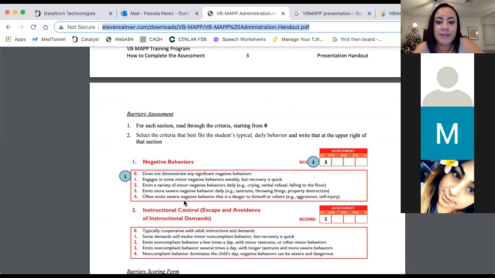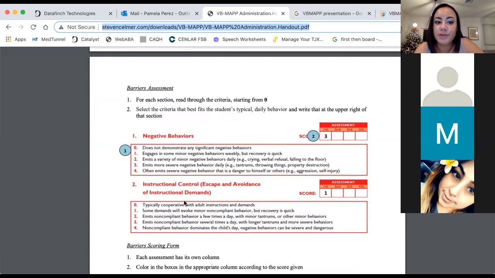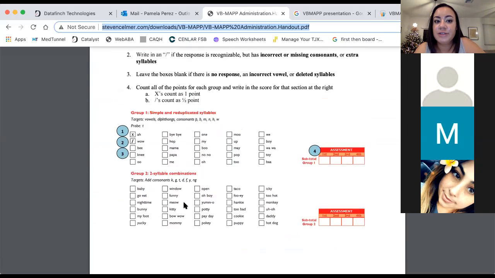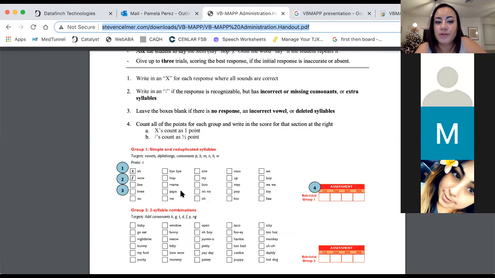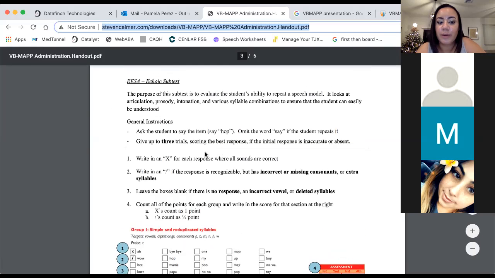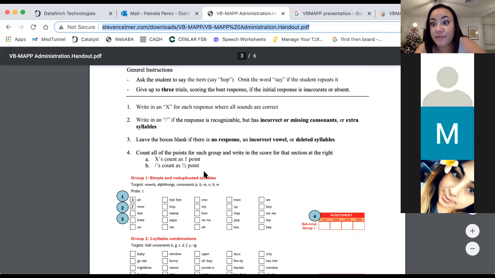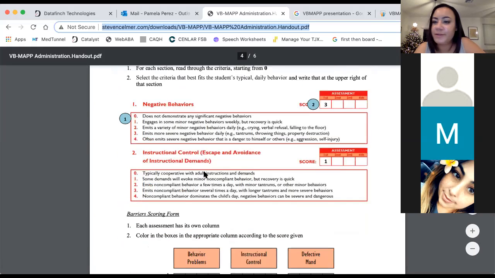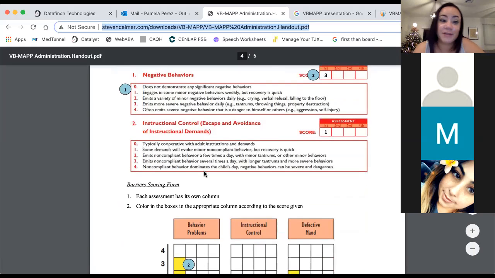Now, the barriers assessment doesn't do half points, so you can only score it 0 through 4. The milestones will do half points, just as the EESA will also do half points, just so you guys are aware. So you may see a score of 70.5 for milestones. That's totally normal. But the barriers, never 70.5, only 70 or 71.